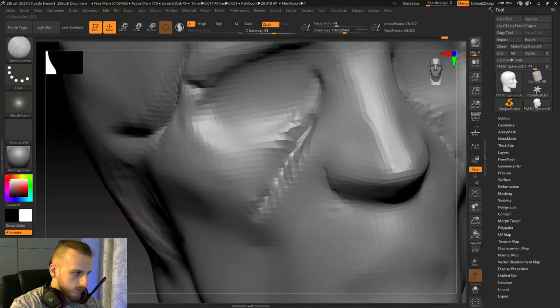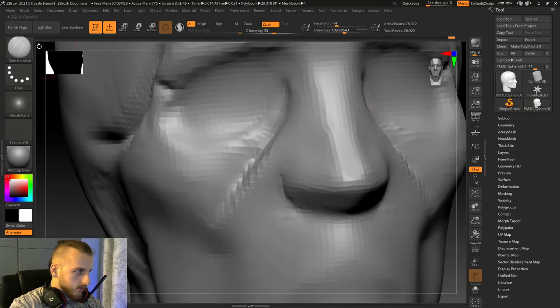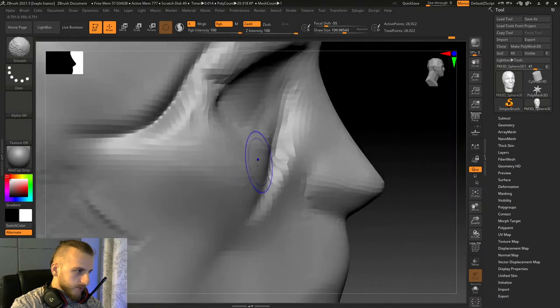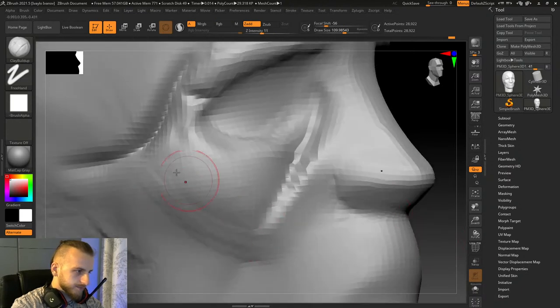Now, this line I just made is the point where there's separation between the zygomatic and the molar fat, which begins right from above the nose and below the orbital.